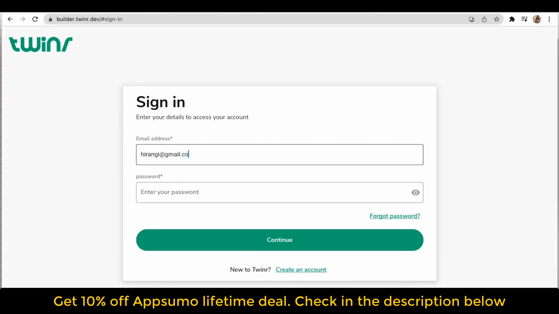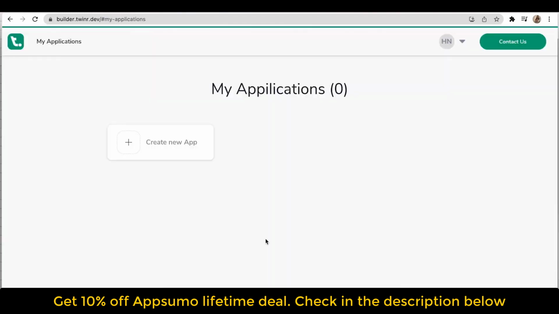Let's give the same ID and password. Then click on continue. So you are successfully signed in now and you can see the Twinr dashboard here. That's it for this video and I'll see you in the next one. Thanks for watching.